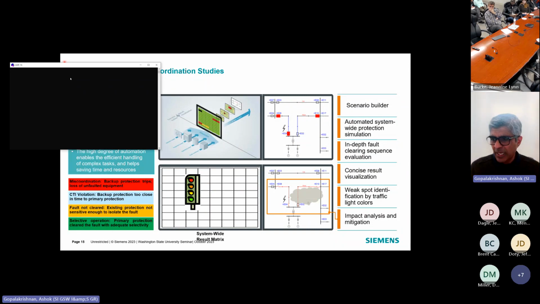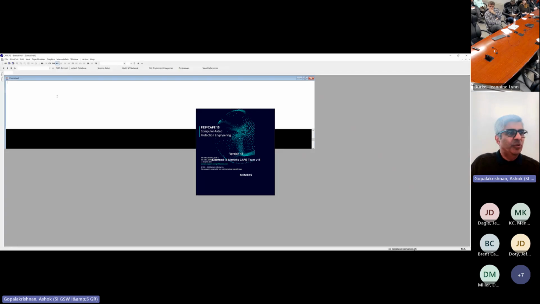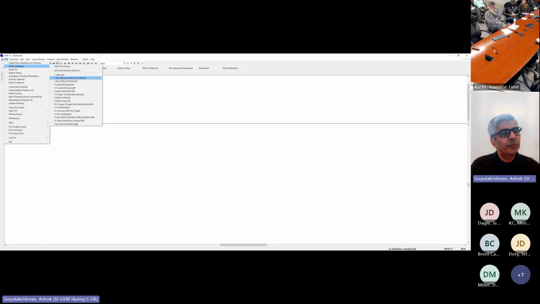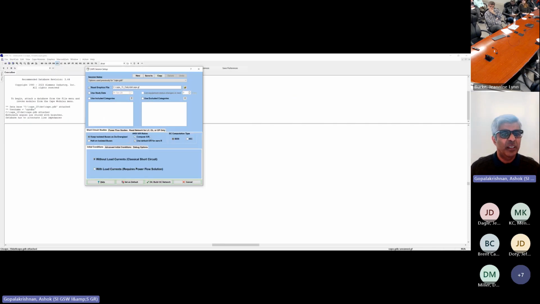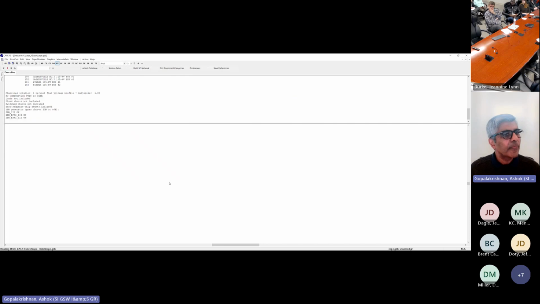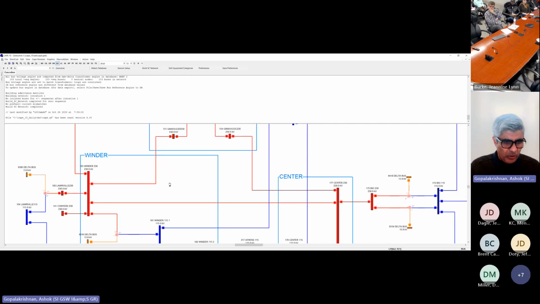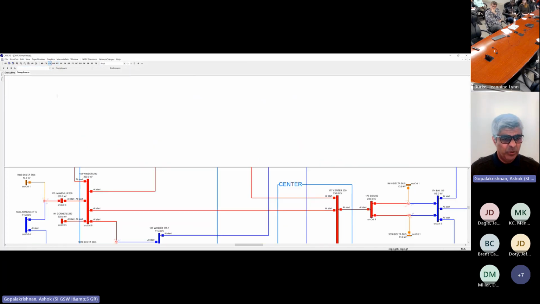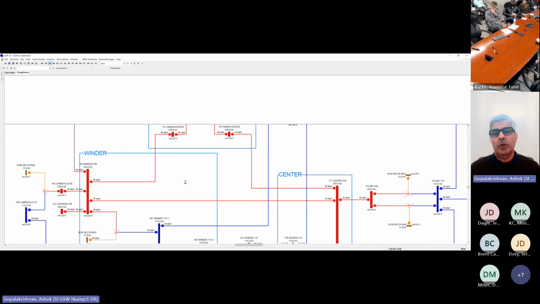So I'm starting the CAPE program. I won't obviously be able to go through all the features of it, so I'm going to jump right into the portion where we can actually run the analysis and look at the results. What I've done is I've attached or connected to my electrical system representation. This is just a one-line representation of it. And I switch to another module or portion of CAPE, and here we can perform our protection coordination studies.